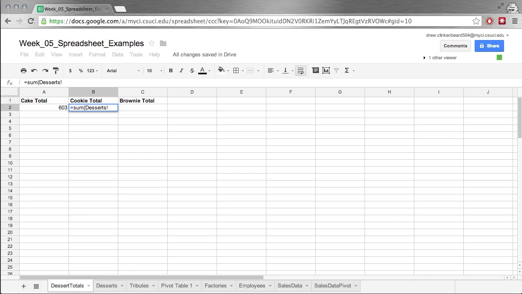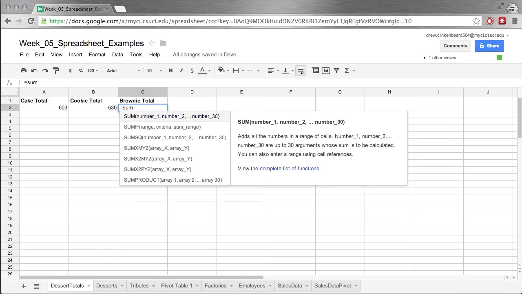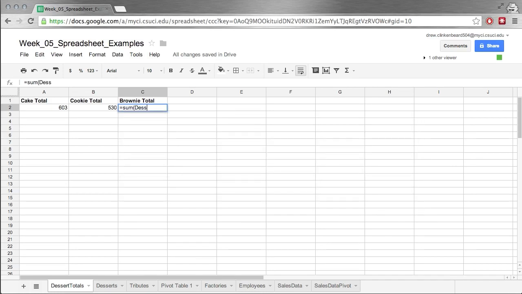Whoops. We want the cookies, not the cakes. So we'll go B2, semicolon, B21. Close our parenthesis, hit enter, and there we go. Again, it's equals sum, the sheet we're interested in, exclamation mark, and the range of items we want to sum.